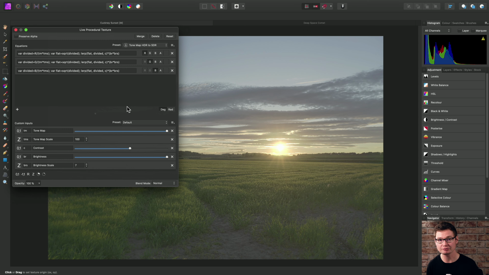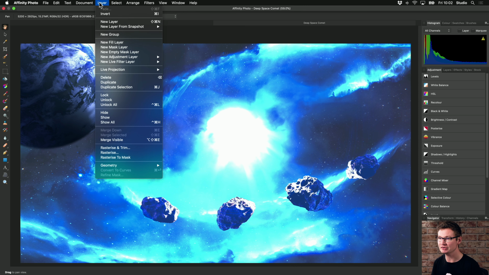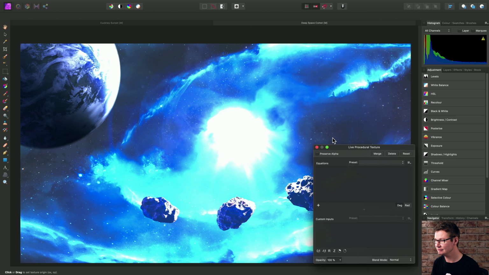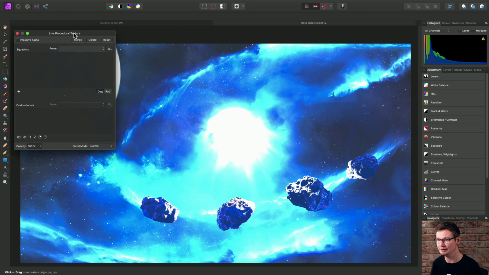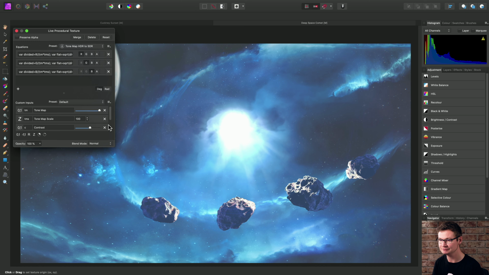Great, so now we can reuse this preset in some other images. For example, I'll switch over to this document here, and this is a 3D render that's been composited in 32-bit HDR. So let's once again go to Layer, New Live Filter Layer, Colors, and Procedural Texture. Okay, and I'll drag the dialog over here like I did before. And then under the preset drop-down here, we can choose our new Tone Map HDR to SDR preset.